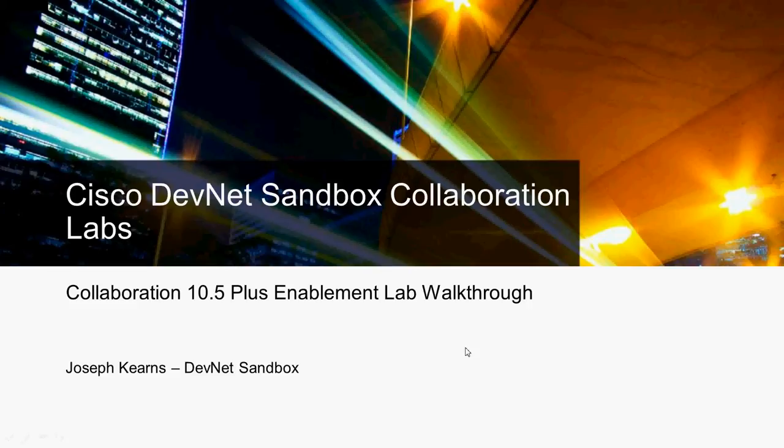I'm going to give you a demonstration of how to use our newest Collaboration 10.5 Plus environment. So what we've done is we've taken one of our existing Collaboration 10.5 environments and added some new features to it. Okay, so let's take a look at the topology.